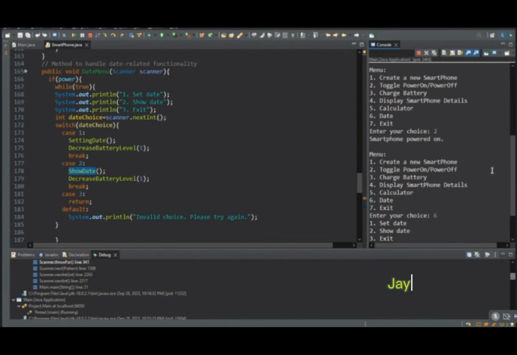Hello, good morning everyone. I am J. Caylas. So I'm going to explain the calendar on our smartphone program. First, we have a date method. In this line, I'm using if and switch case. Also inside of the date method, it will print three selections. The three selections are set date, show date, and exit.